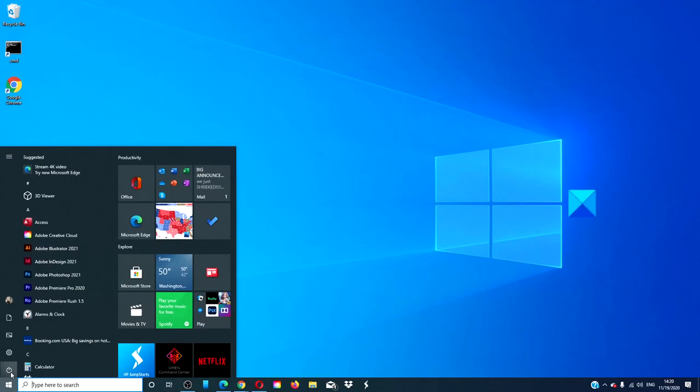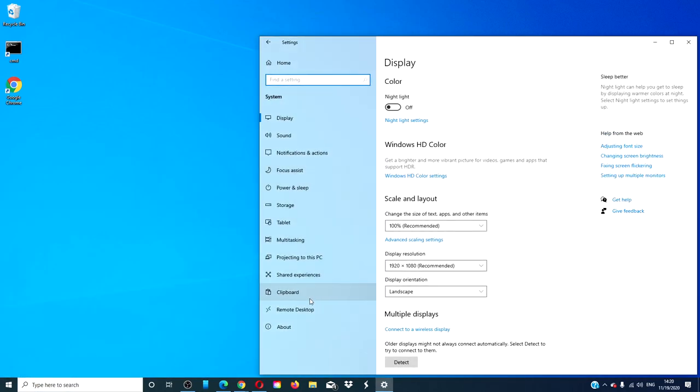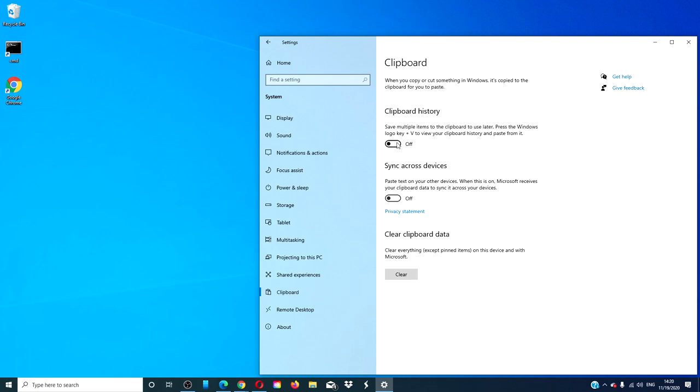Go to Settings. Go to System. Go down to Clipboard. Make sure that clipboard history is toggled to the On position.